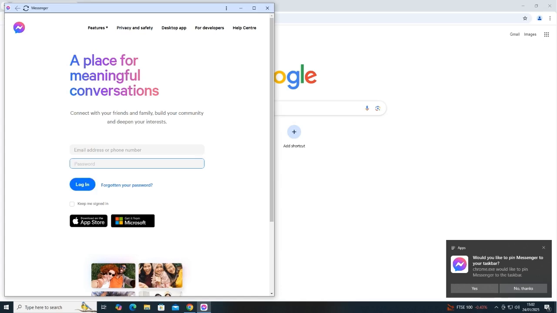So just to recap, we uninstalled the Microsoft Edge web app. We replaced it with a Chrome-based shortcut that works just like an app. No more Microsoft Edge surprises.